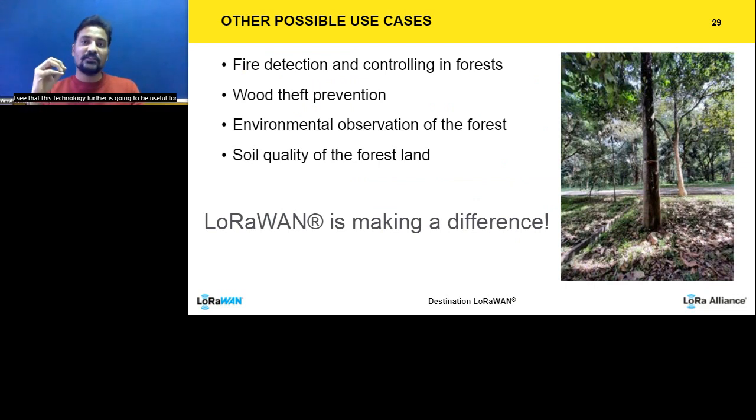I see that this technology further is going to be useful for other use cases in the forest, like fire detection. And not only detecting the fire, but also controlling it. The world has already experienced the case that has happened in Australian forests. Observing the environmental factors like rain, maybe wind, maybe the humidity, and so on and so forth. We can also gather the information about the soil quality of the forest. With LoRaWAN, we were able to achieve some of the important aspects of this environment and how we can overcome these thefts. With LoRaWAN, we could make the difference.